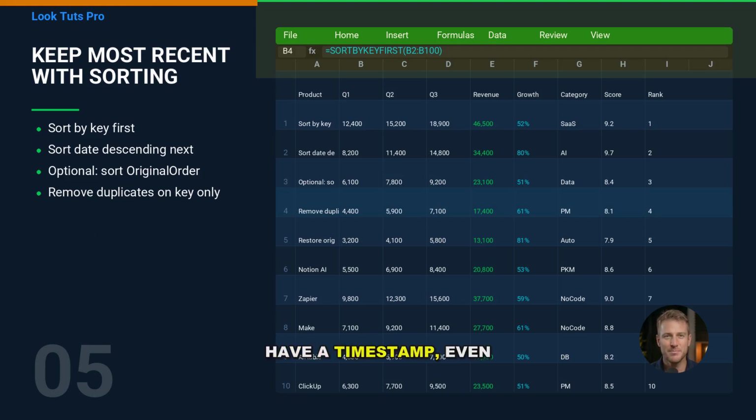If you have a timestamp, even better, because it breaks ties more accurately. Step 3 is optional but helpful. Add a third sort level using original order, so results are stable when dates match. Now, run Remove Duplicates, and select only the key column or columns.